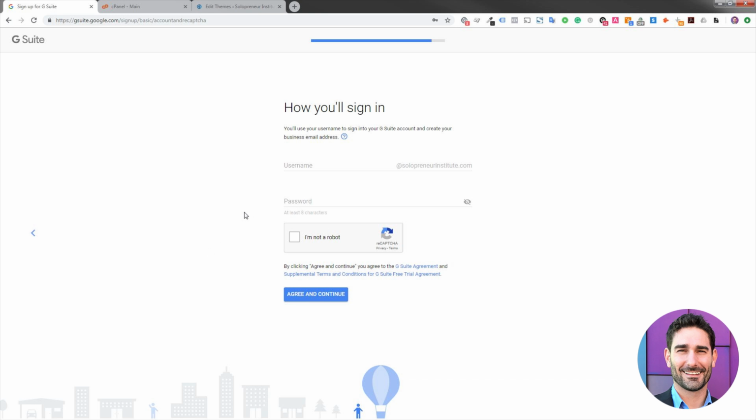So now you can enter in your username and password. So if you already have an email, so let's say you already have an email like tyler@solopreneurinstitute.com, you just enter in that here and create a new password, and that will be your new account. And once you switch over your name servers to Google's, then you'll just be using the email through this account, and so it won't be through your host anymore. So I'm going to do tyler@solopreneurinstitute and then enter in a secure password. And I am not a robot that I know of. Click agree and continue.